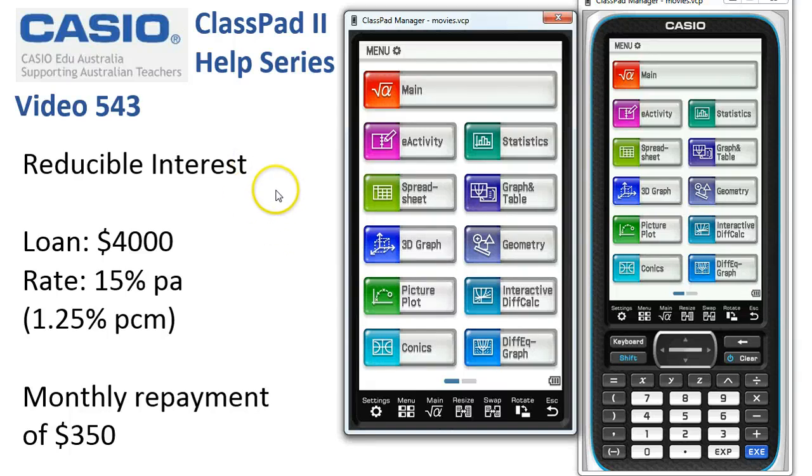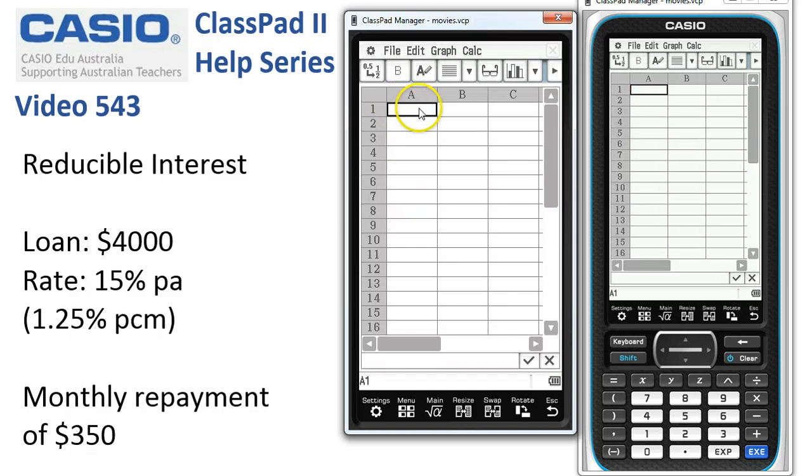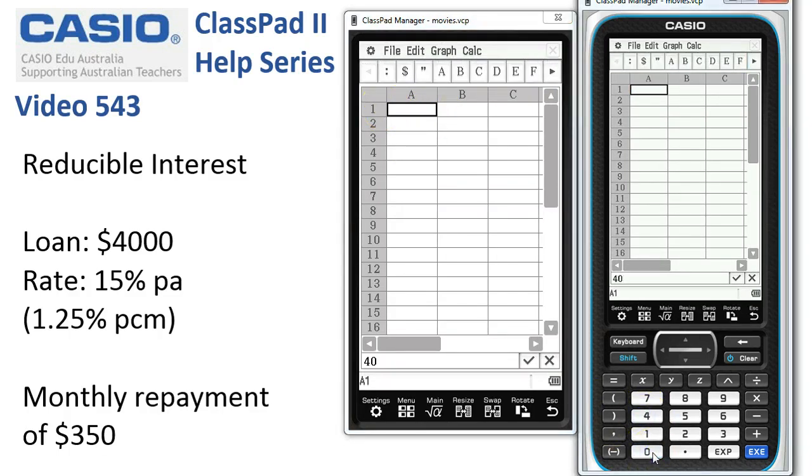Reducible interest. We're going to look at repaying a loan of $4,000 with an interest rate of 15% and a monthly repayment of $350. So we're going to tap into spreadsheet and let's start by putting the loan amount in cell A1, $4,000. We'll type that in and tap execute.